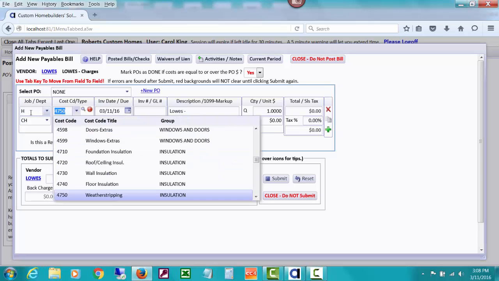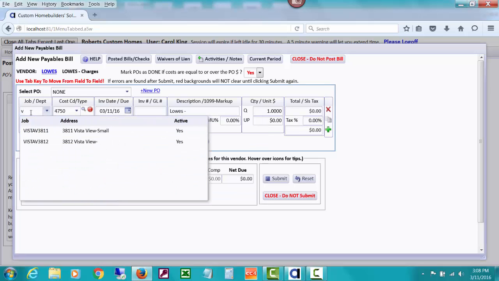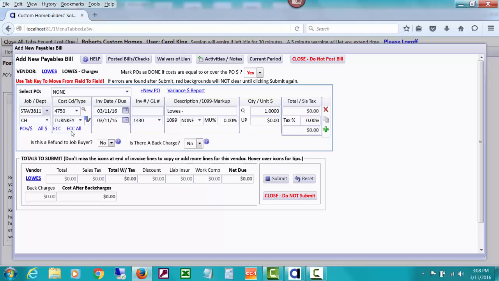I'll just use that one, and I'll use our demo job. We do not have a budget or POs issued for this. It'll end up telling us that it's over, and we could do that today if we want. Let's play like we went to Lowe's today, and so I'll use just 6 digits for the date for my invoice number, and maybe I'll put weather stripping in my description also.